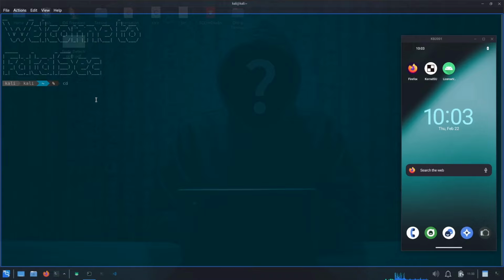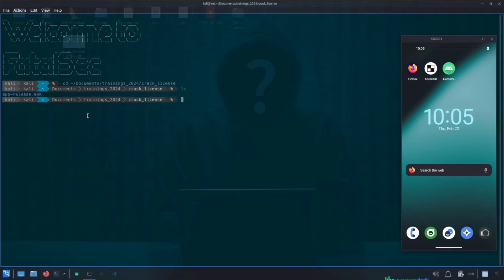I have this sample application present on my system in the documents training 2024 cracked license directory, and if I list out the contents, it has this app release.apk. You can also download this sample application from my GitHub repository, the link to which is mentioned in the description box below, in case you want to play along with this application.